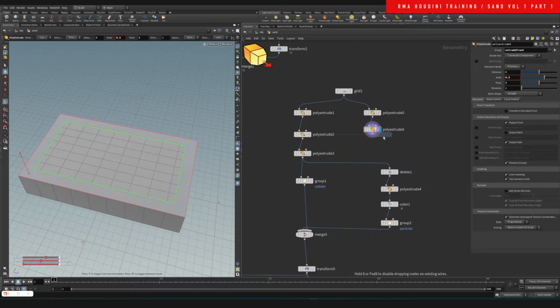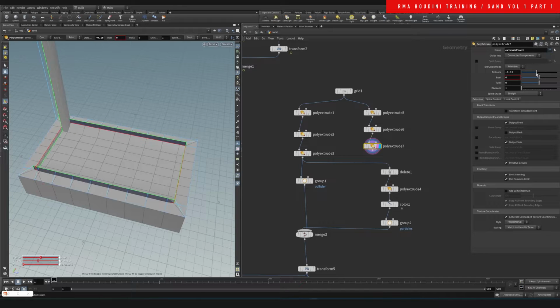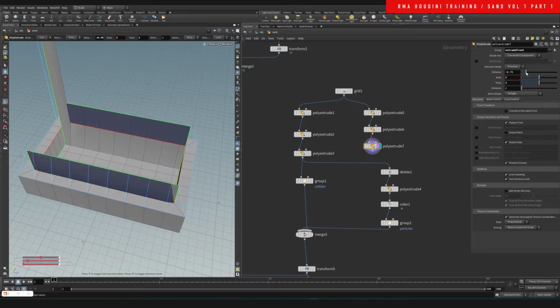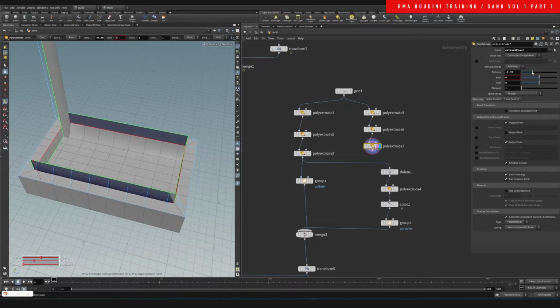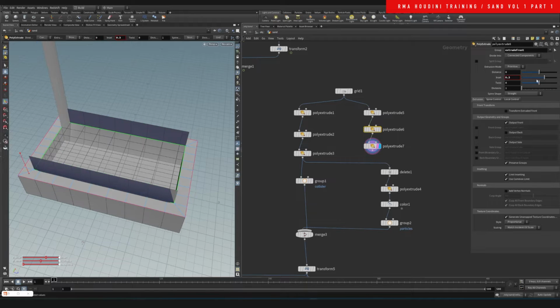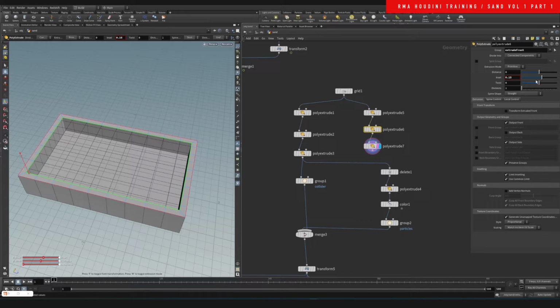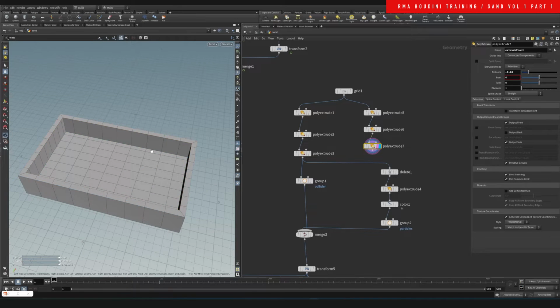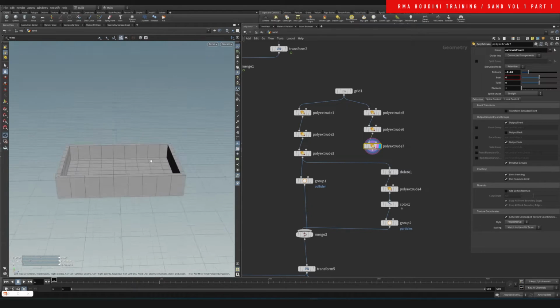Let's do another extrude. Select extrude front, and then this time we're going inwards. Okay. There we go. And this time we're going inwards. So now we have a box.